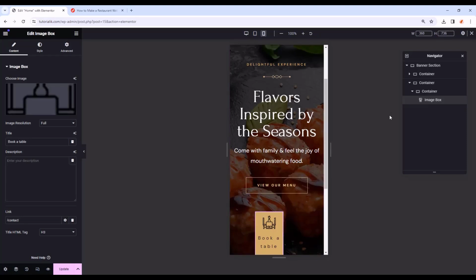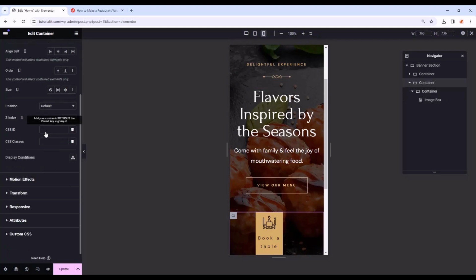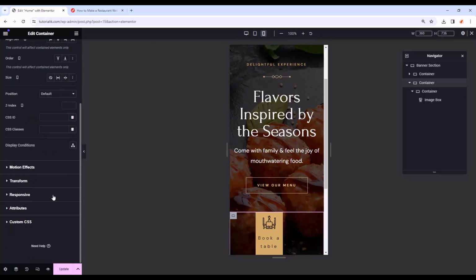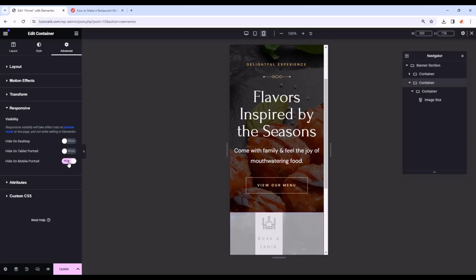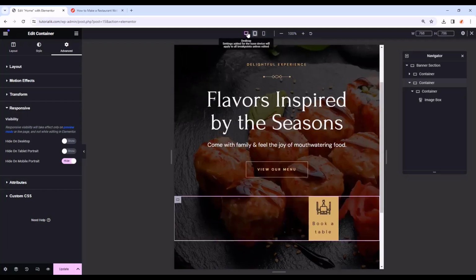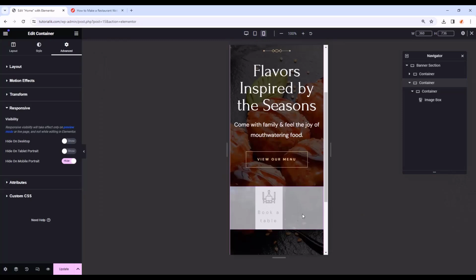So what I'm gonna do is select the whole container the element is placed in. From here I'm gonna go to the advanced tab, and scroll down until we find the responsive drop down, and I'm gonna open this, and turn on this hide on mobile portrait. So if I turn on the hide, it will be hidden from the mobile mode and shown on the tablet and the desktop mode.